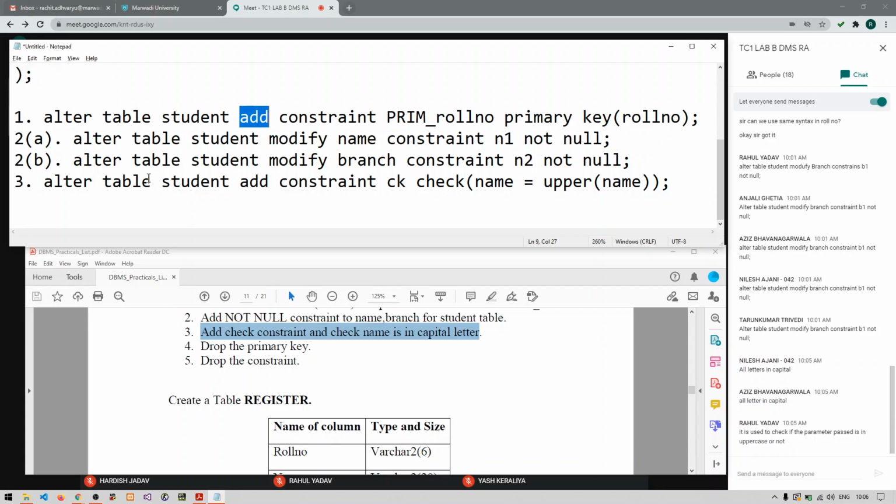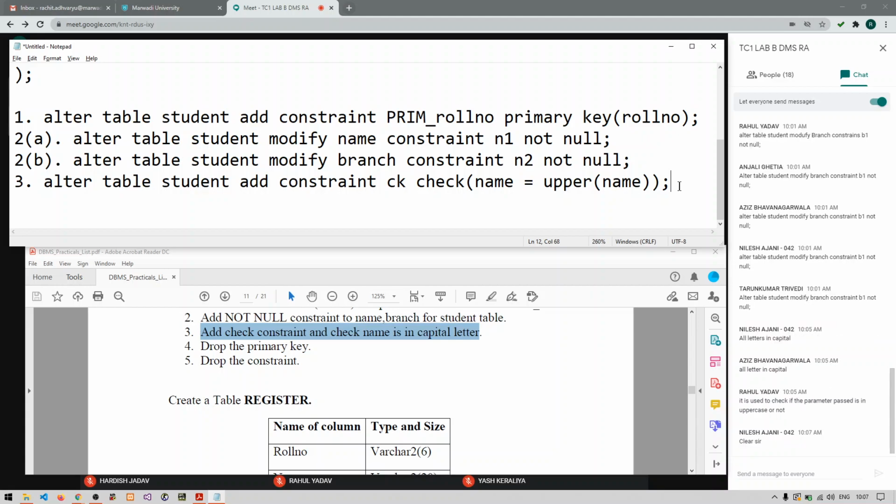Right? So alter table student, add constraint. The constraint name is ck, the constraint type is check, and we are checking that name is in uppercase. Right? Clear, guys? Everyone till here? Or any doubts? Anyone?